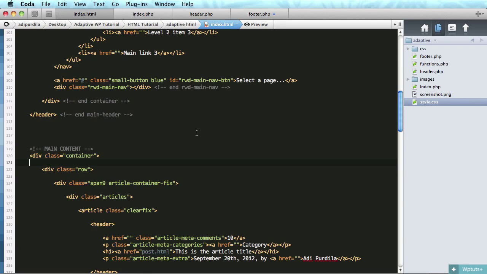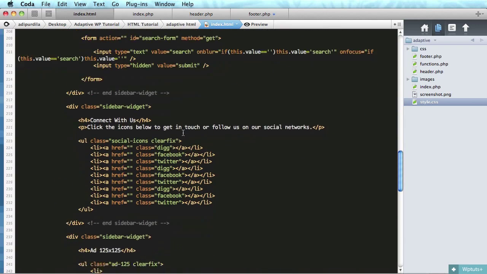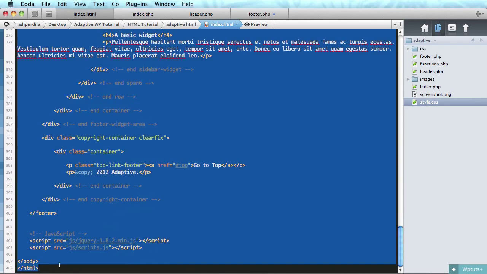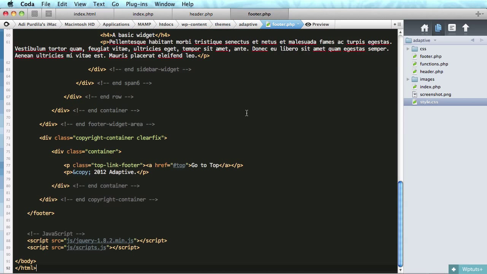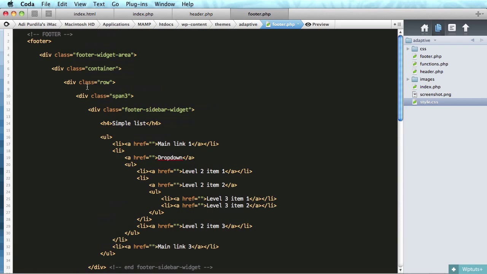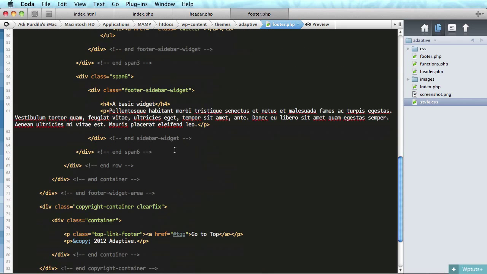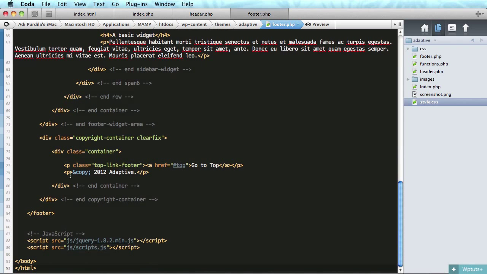So we're gonna delete this, and we're gonna scroll down, copy it, and paste it in footer.php. Now the content in footer.php should also be common to all the pages. So let's start from the top. Let's see, we have a couple of widgets and then some very basic copyright information.